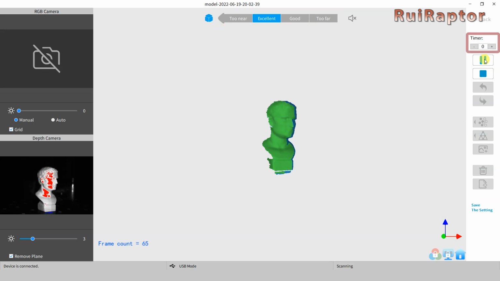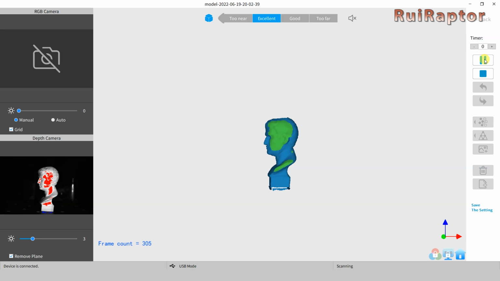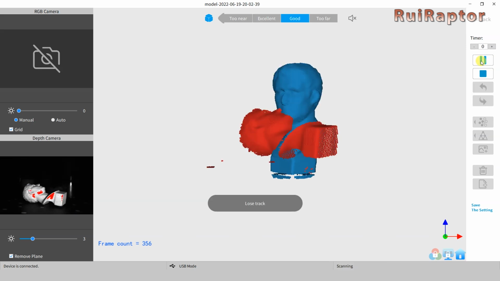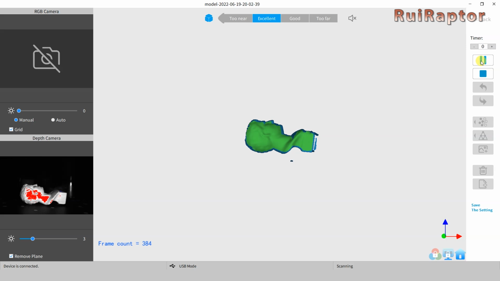At the right side, we have the timer. This is just a countdown for the scanning to start after pressing the start button. We have it at zero, so the scanning starts as soon as we hit the start button. The green area shows what the scanner is actually capturing. It's also possible to pause the scan and change the orientation of the model so that we can capture all the angles of the model. The software can recognize it and match the orientation.